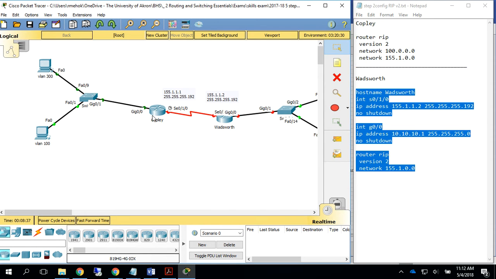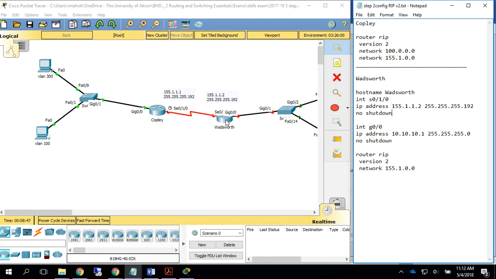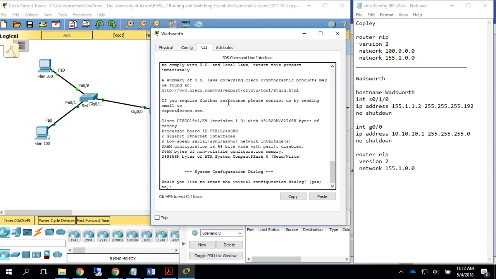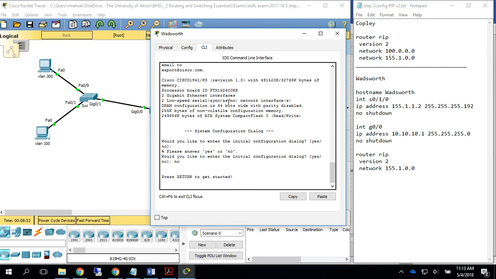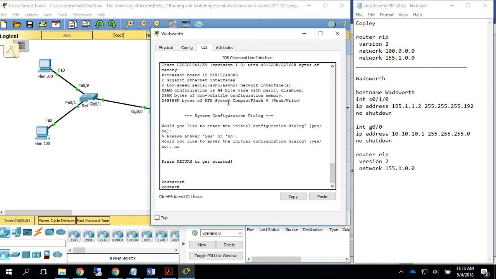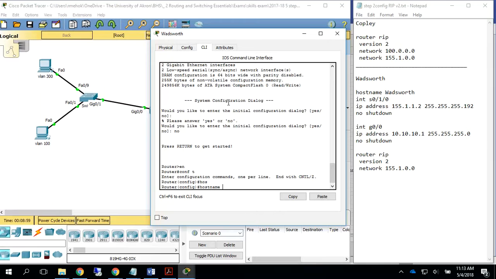So you can see here that the Copley router has been configured, router on a stick. Wadsworth has not been configured yet, so we're going to start with Wadsworth. And you can see the config here. Insert note to the initial configuration. Go into enable, config t, hostname.